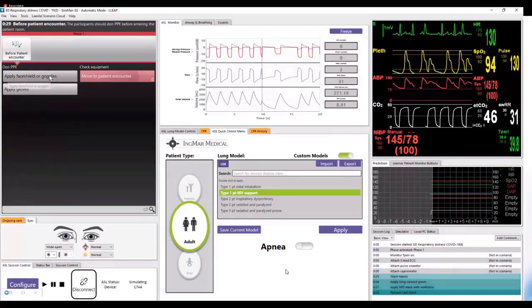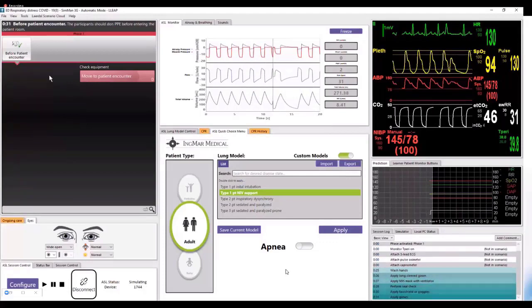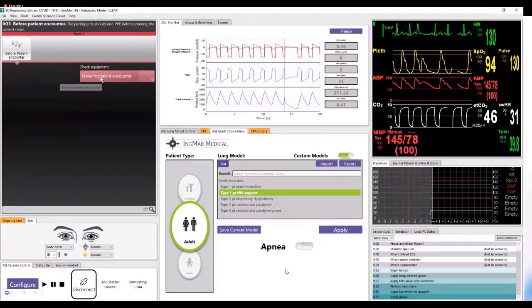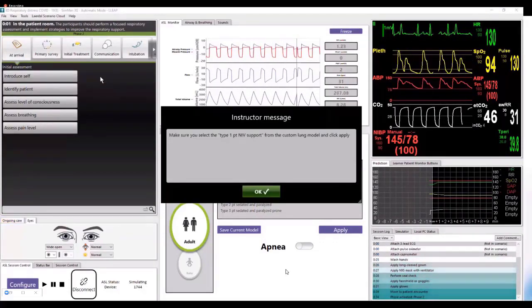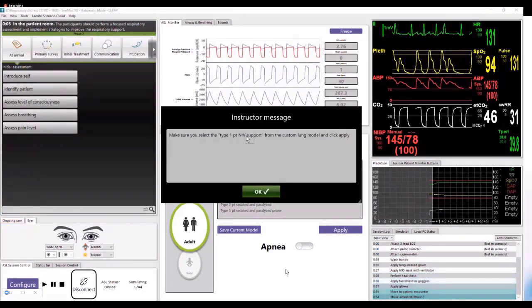As you do select them in the debrief log, they are in sequential order. So if they are done in a different order, that will also come up. Let's move to the patient encounter.